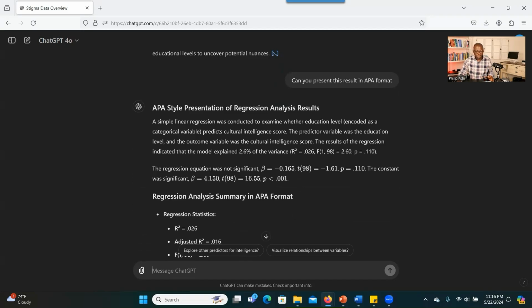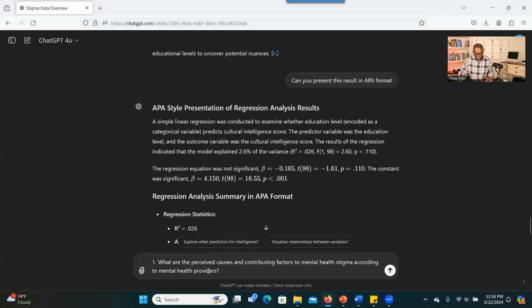And then you can also ask about the open-ended responses, some of the open-ended responses. So one question I want to ask the system is, what are the perceived causes and contributing factors to mental health stigma according to mental health providers?